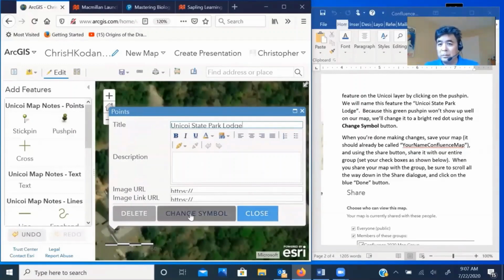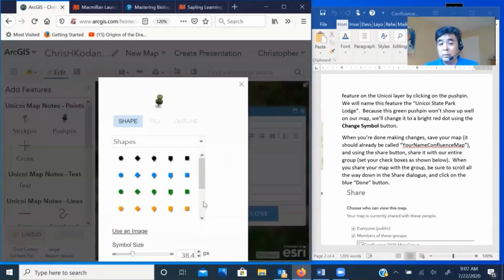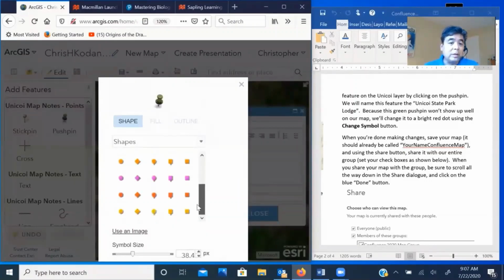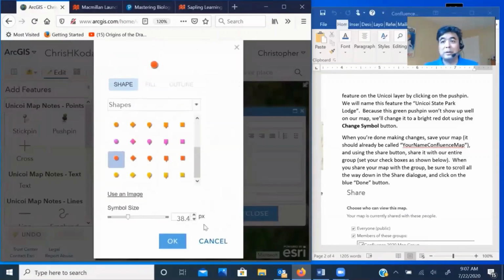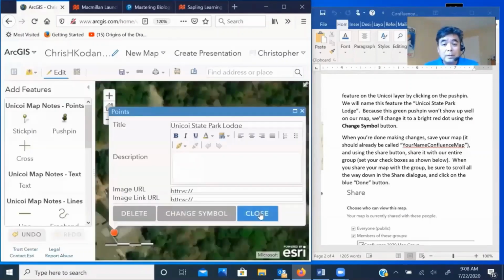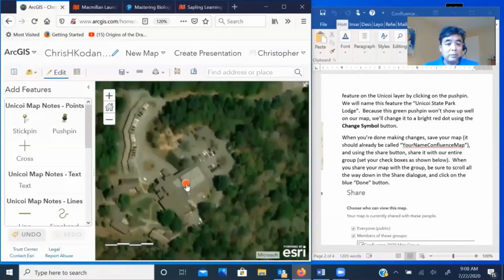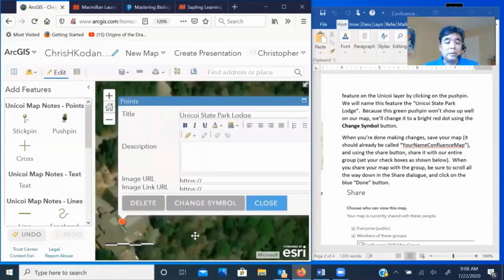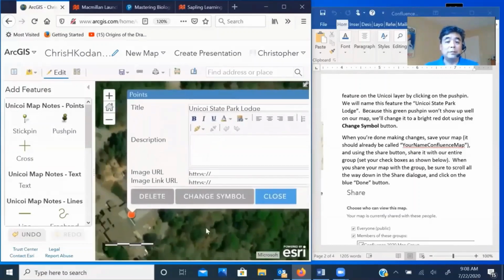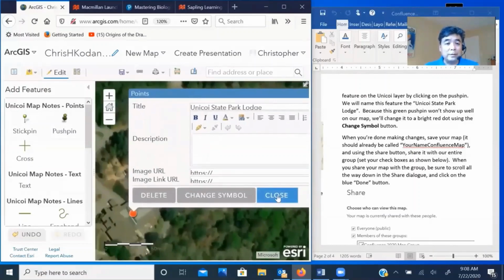And we can even change the symbol. Green will not show up very well on this map, so for this particular landmark, we're going to use a red dot. The nice thing about ArcGIS is it lets you customize just about everything with any of the marks that you leave on the map. You can customize your color, size, shape, everything. It's really fantastic. You can even use different pictures. We'll go ahead and close. From this point forward, anytime we scroll over that, we can click and we can get the label very nicely like that. So we'll go ahead and close.